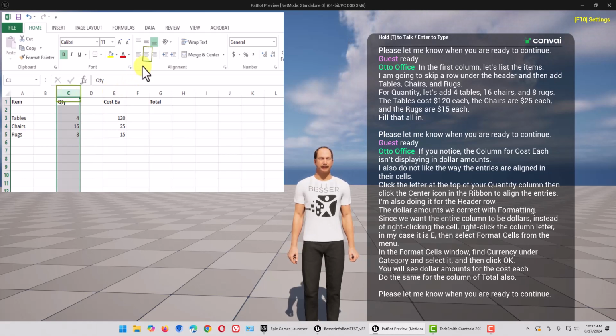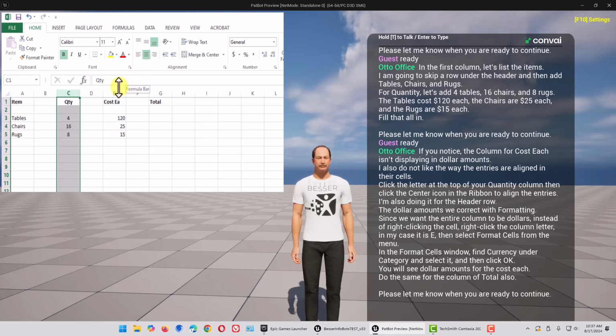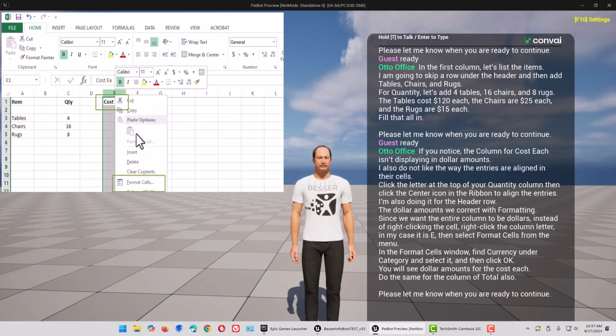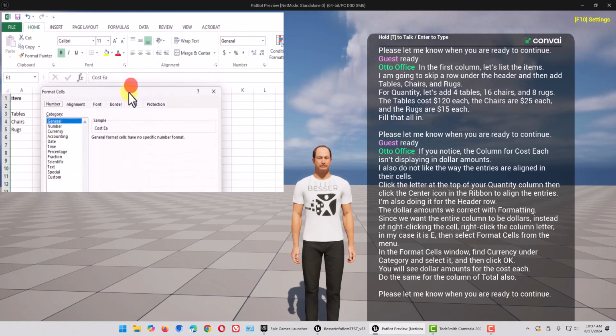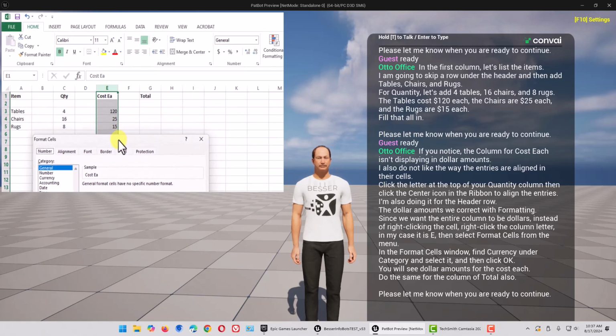The dollar amounts we correct with formatting, since we want the entire column to be dollars. Instead of right-clicking the cell, right-click the column letter. In my case it is E. Then select Format Cells from the menu. In the Format Cells window, find Currency under Category and select it, and then click OK. You will see dollar amounts for the cost each. Do the same for the column of total also. Please let me know when you are ready to continue.